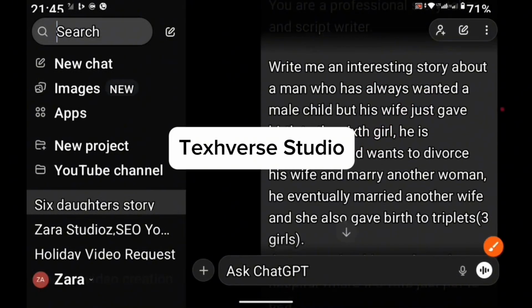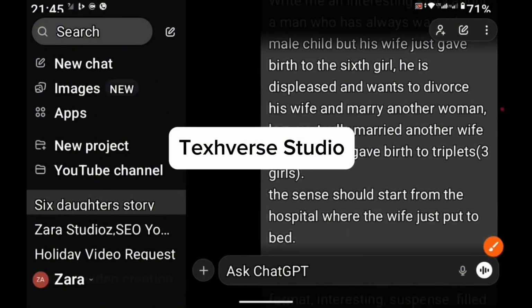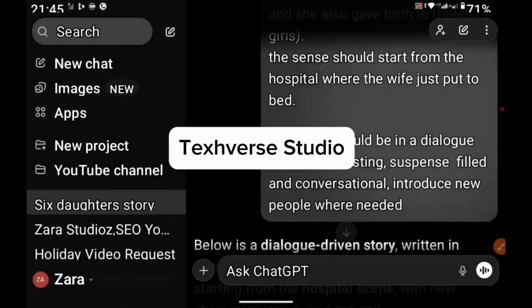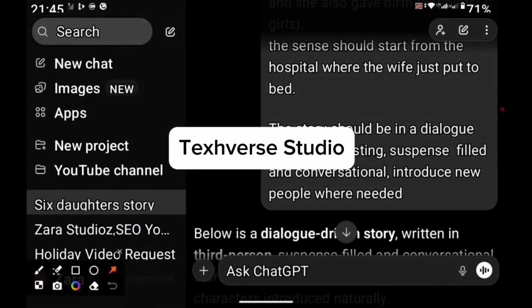And also at the end, I said, this story should be written in a dialogue format. It should be interesting, suspense filled, and conversational. So all these things are very important.